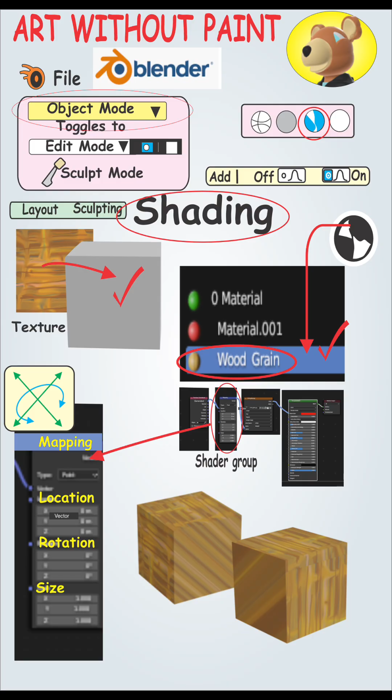The shading tab is top center. Be sure you're in object mode. Textures are in the white globe drop-down box.